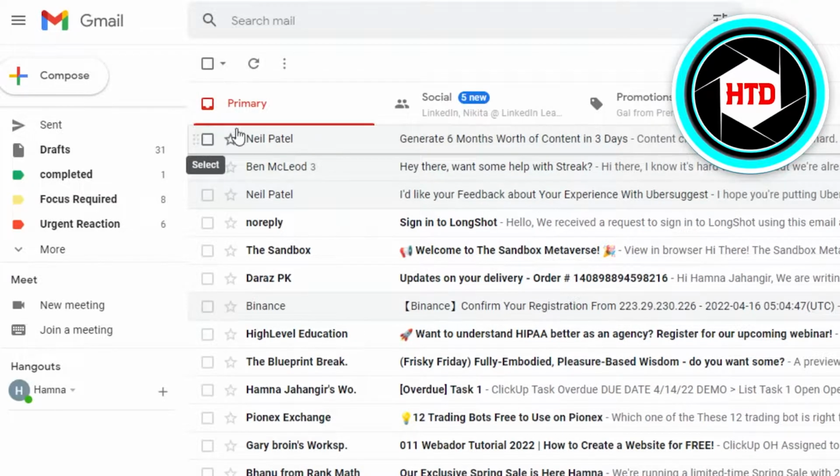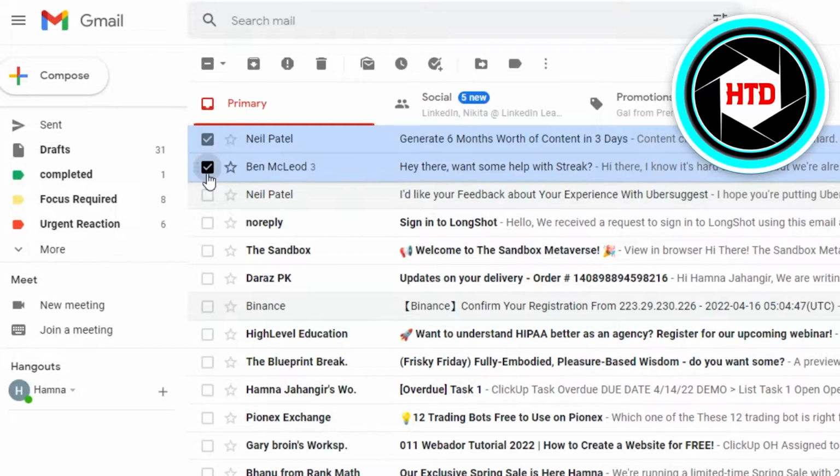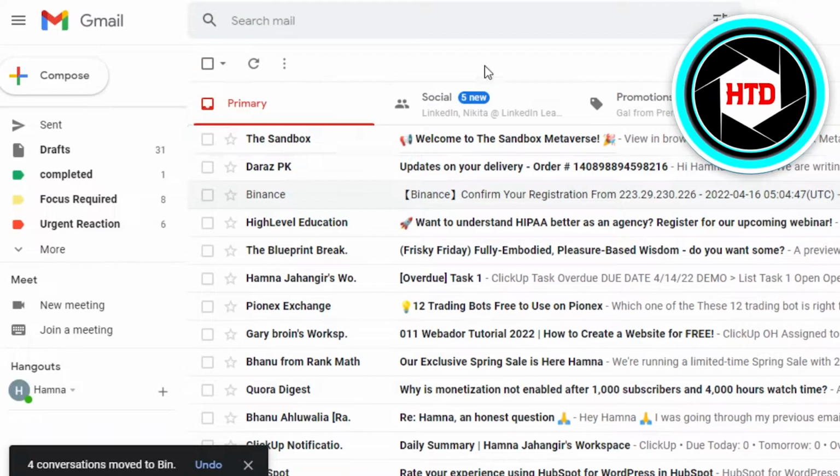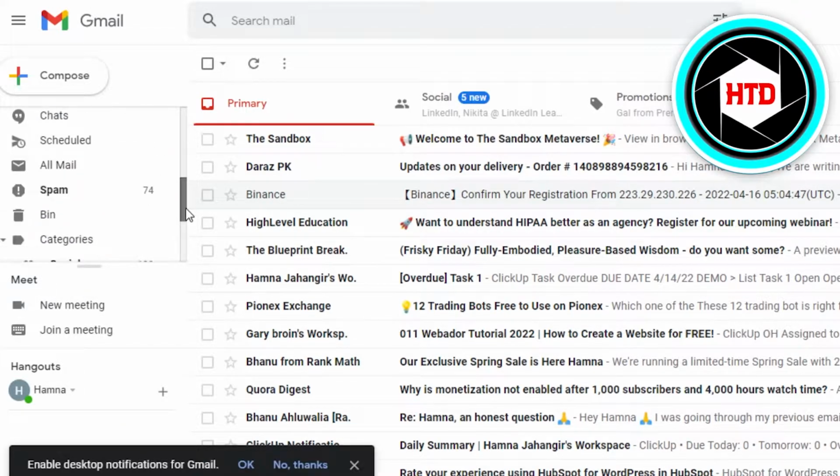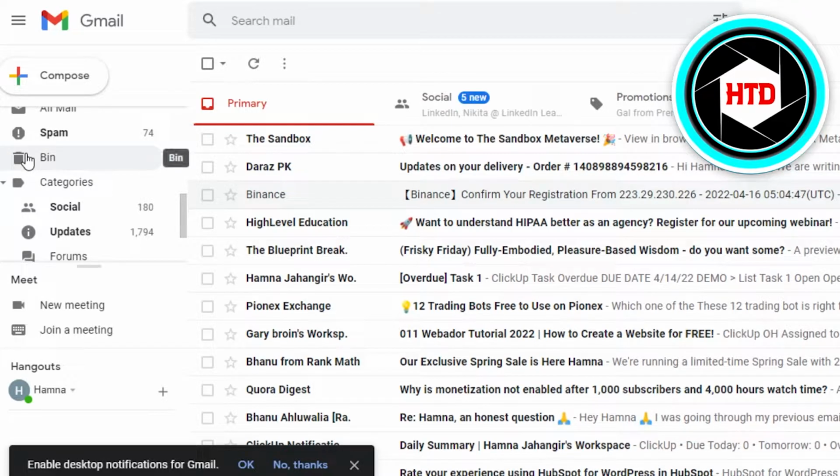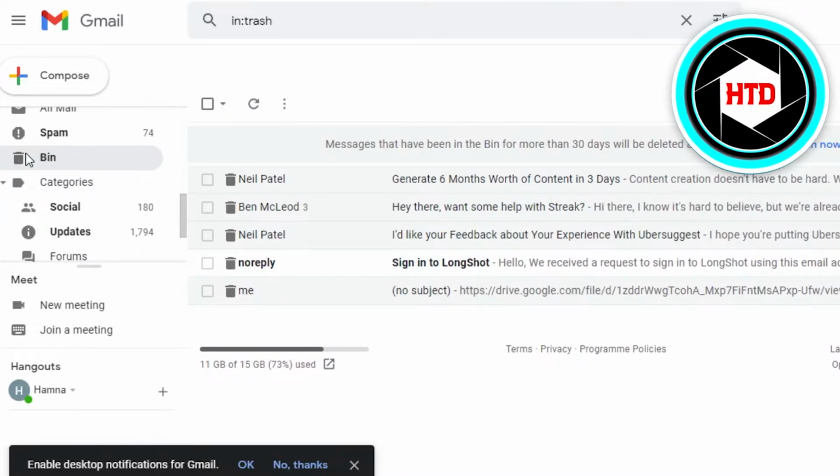For me, I'm going to select a few emails first and actually delete them. There you go. So now I will recover them. How to recover? You will simply get all of these options right here. Click on more, scroll down, and you will find this option right here, your bin. In bin we have all of our deleted emails.